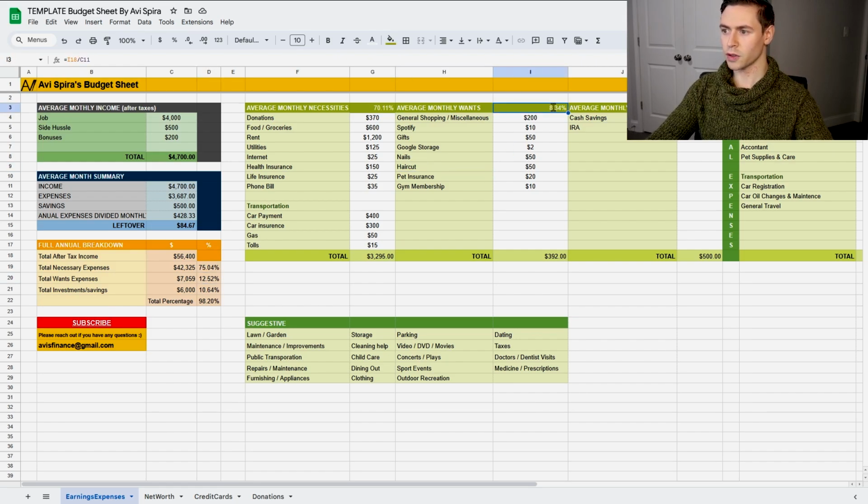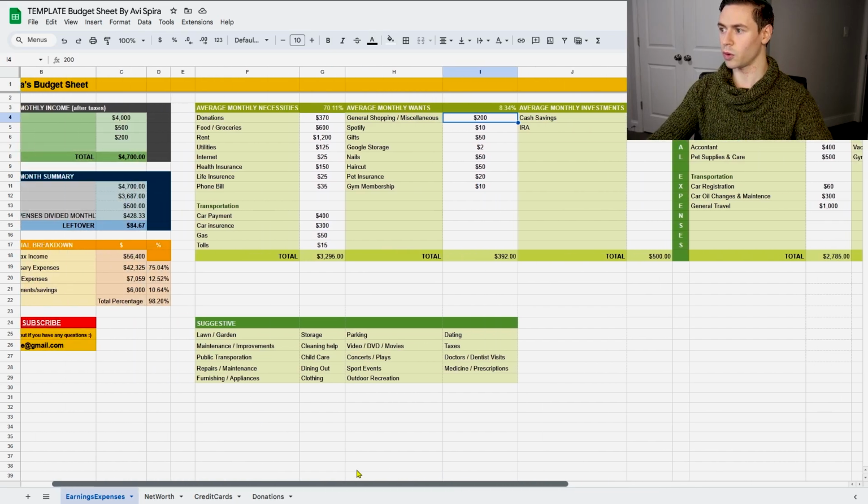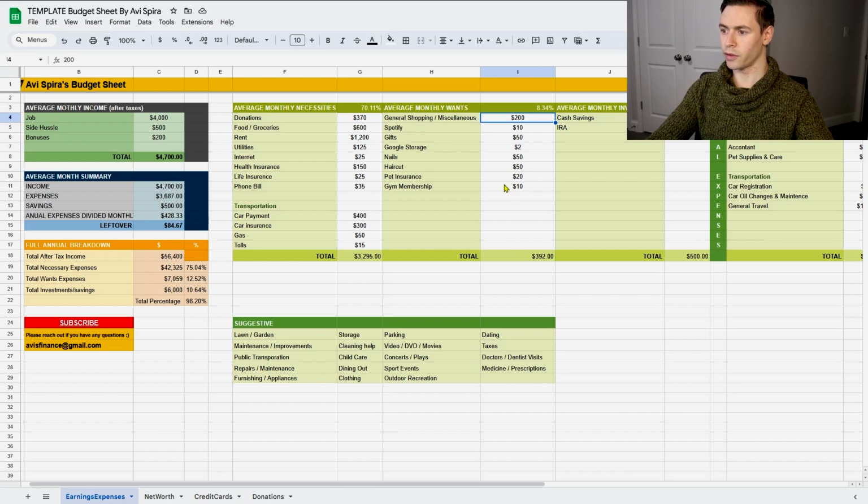So same thing for wants, right? Total percentage monthly wants is 834, and then it equals up to 1254 when you take in the annual wants over there, which we'll look at very, very soon. So again, these are just some suggestions. $50 on gifts every single month, Google storage $2 a month, nails if you're into that, haircuts, etc. And of course, you can adjust this however you see fit. You can get rid of things if, say, you don't pay for Spotify or something like that.